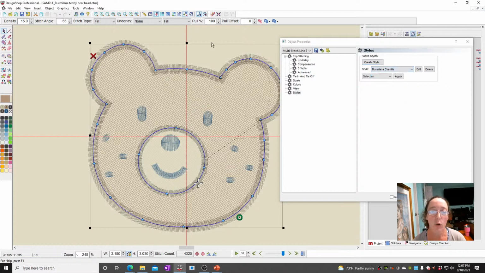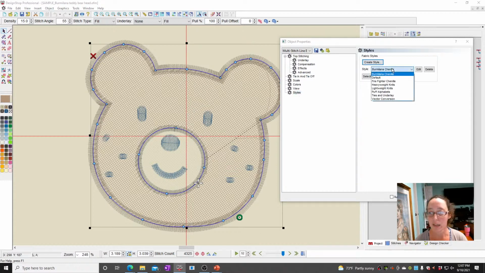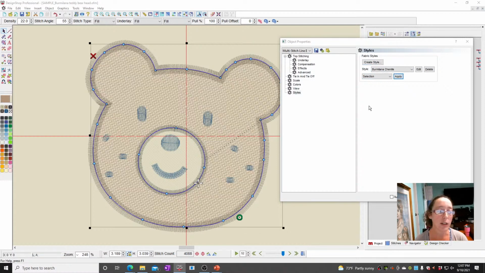Okay. So once you have your shape digitized, let's say this was just a plain flat fill, right? What you'd want to do is select it, double click on it, right click and go to properties. And then you come over to the styles, change your style to the appropriate chenille and hit apply. That's going to change all the different properties to be appropriate for what a chenille design would sew out as.